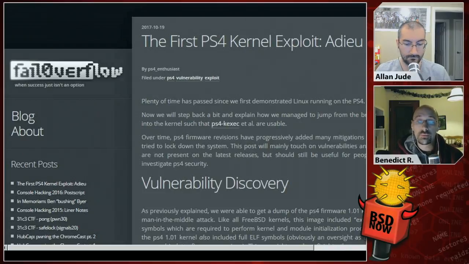Are usable. And over time, PS4 firmware revisions have progressively added many mitigations and in general tried to lock down the system. This post will mainly touch on vulnerabilities and issues which are not present on the latest releases, but should still be useful for people wanting to investigate the PS4 security. So vulnerability discovery is the title of this section here.